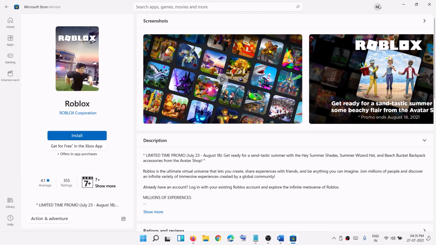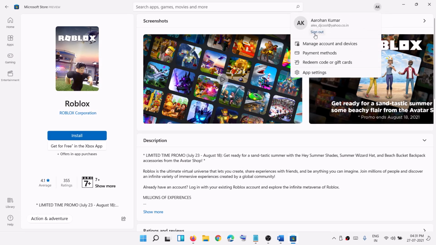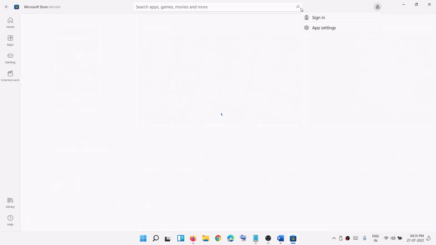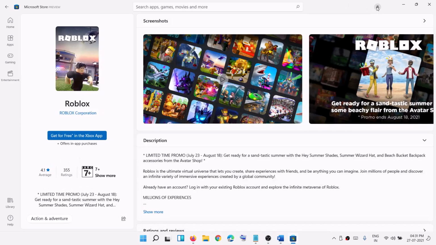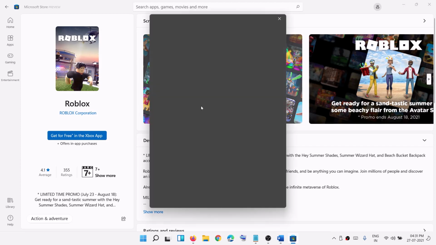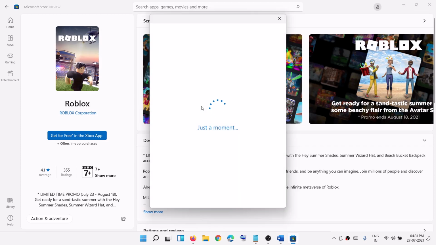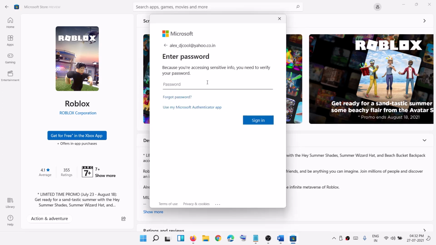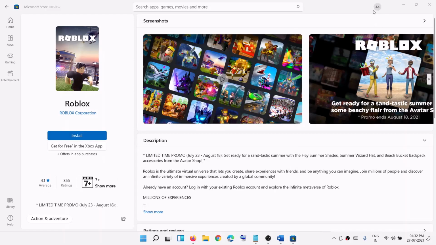So on the top right on Microsoft Store you can see a profile icon. Click on it, then click on sign out, and then again click on your profile icon, then click on sign in, and then select your account, then click on continue, and then enter your pin or password and then click on sign in. And once logged in, you can go ahead and try to install the game once again.